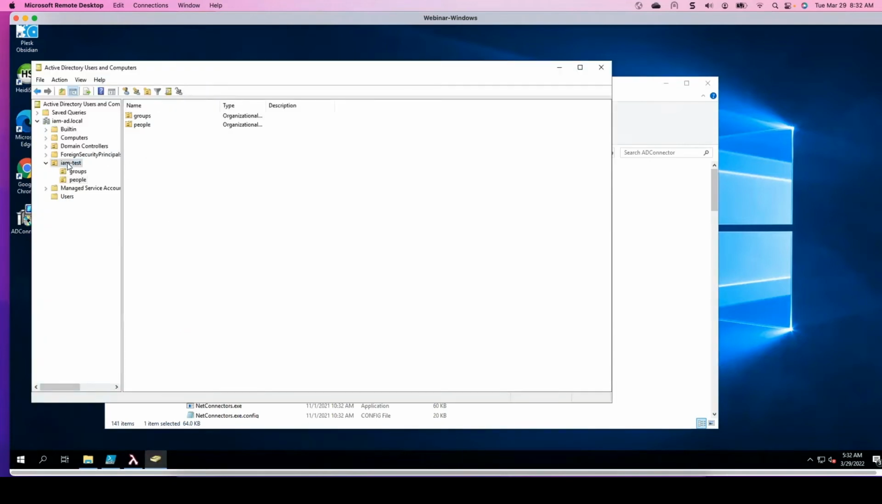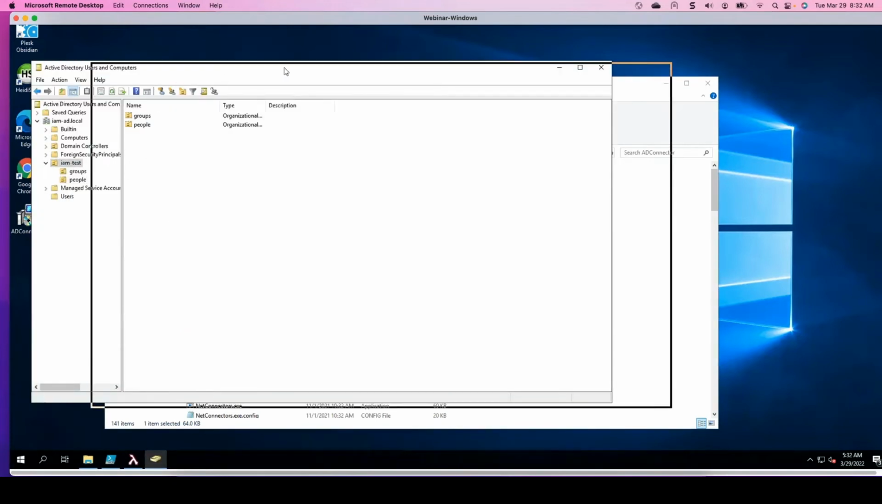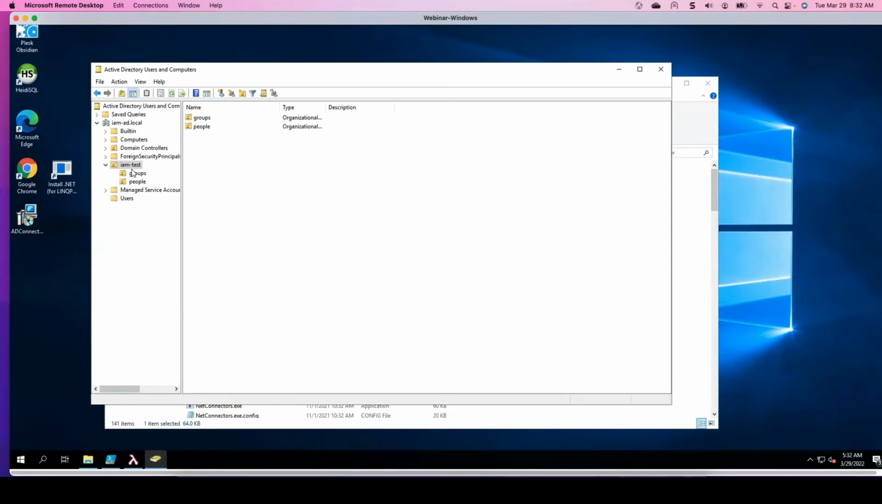I have an IAM test OU. So I basically created a test OU where I can do all the stuff that we want to do for our session here. And then in there, there's a groups OU, and then there's a users OU, right? And then there's some test users in each one.